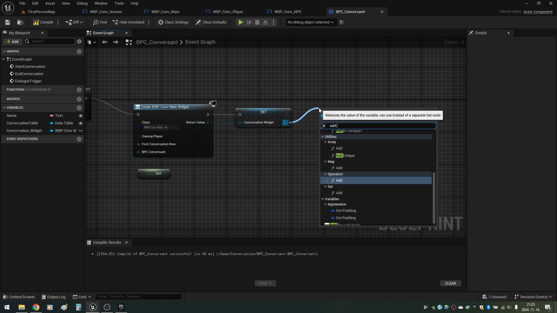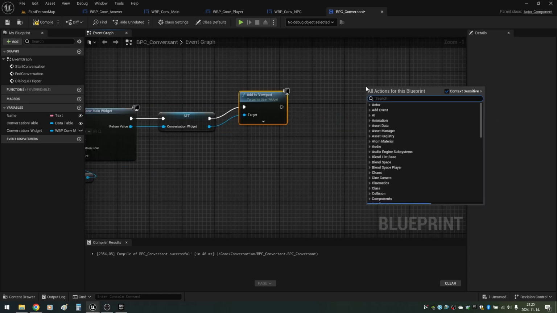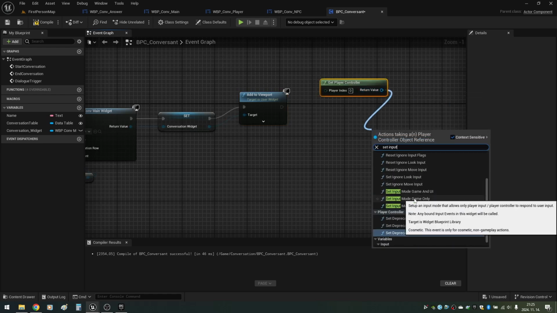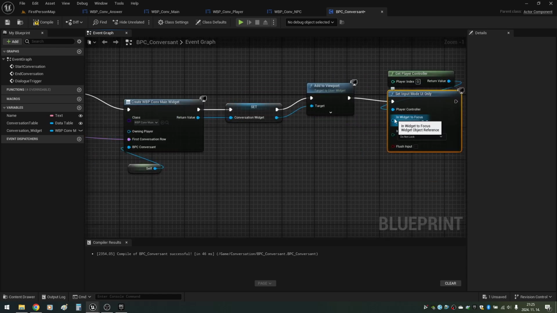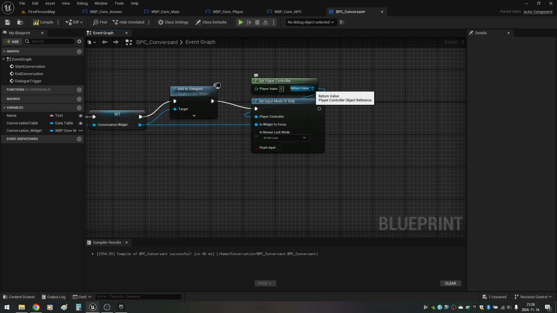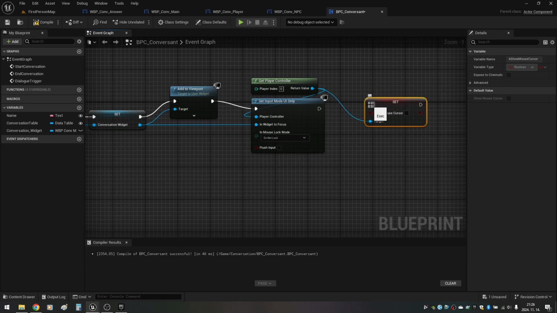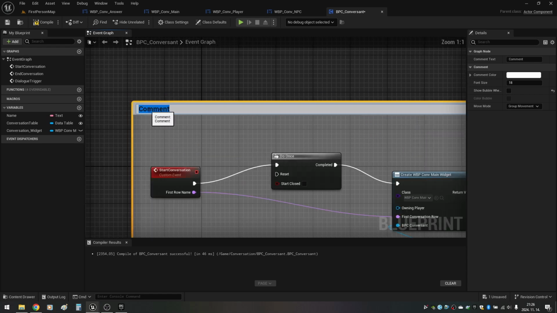Add an Add to Viewport node and connect both input pins to the output pins of the Set node. Create a Get Player Controller node by right-clicking and searching for it. Drag onto its output pin and create a Set Input Mode UI only node. Connect it to the Add to Viewport node and connect the output pin of the Set node into the In Widget to Focus pin. Drag onto the output pin of the Get Player Controller node and in the search box start typing Show. You will see a Set Show Mouse Cursor option. Select that. Connect its execute pin to the Set Input node and tick the box next to the Show Mouse Cursor pin. You can add the comment if you like.